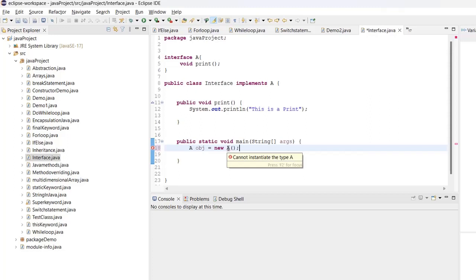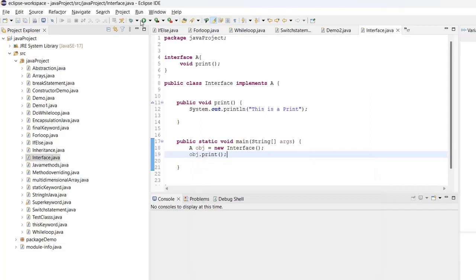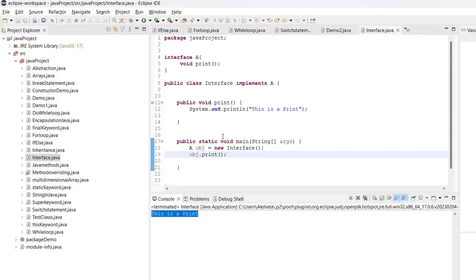So it means that we cannot create object of interface, but it is possible for us to create the reference of it. So simply what I can do is I can say new interface, which is a class. This works perfectly fine. And now using obj.print, I can call this method. So it got printed.